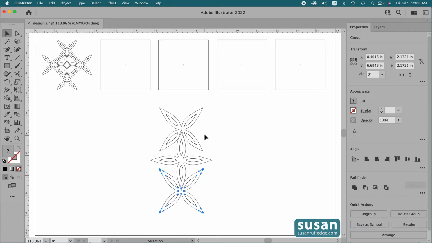Now I need the bottom and the top design selected, so I'll hold down the Shift key, and that's going to allow me to select this second one as well. I'll group them, keyboard shortcut Command G, and then I'm going to rotate them. I'll get the Rotate tool, keyboard shortcut R, and the Rotate ball is right in between the two of them.